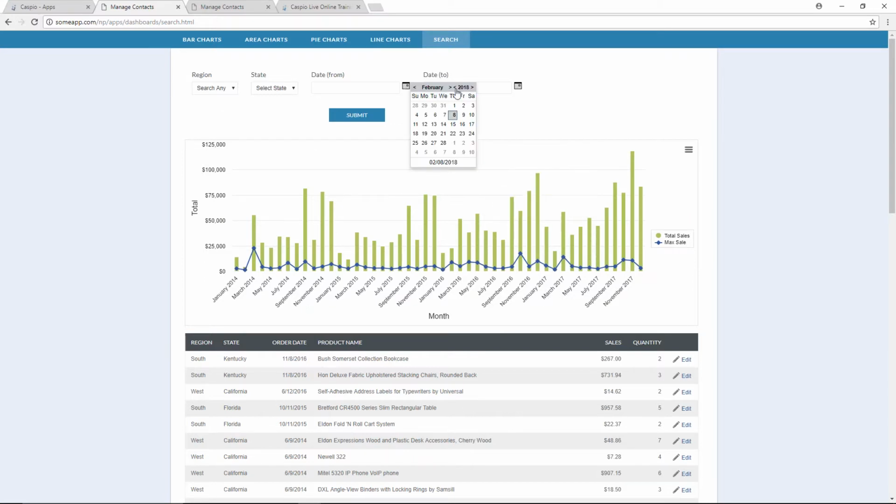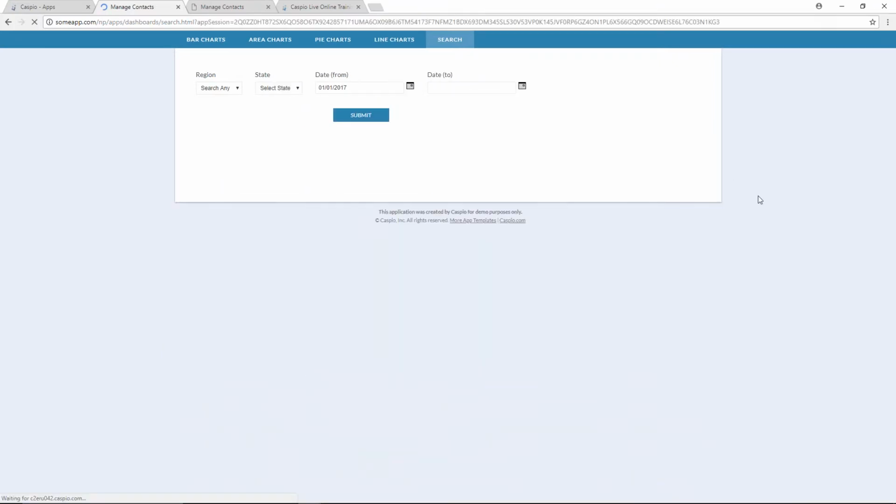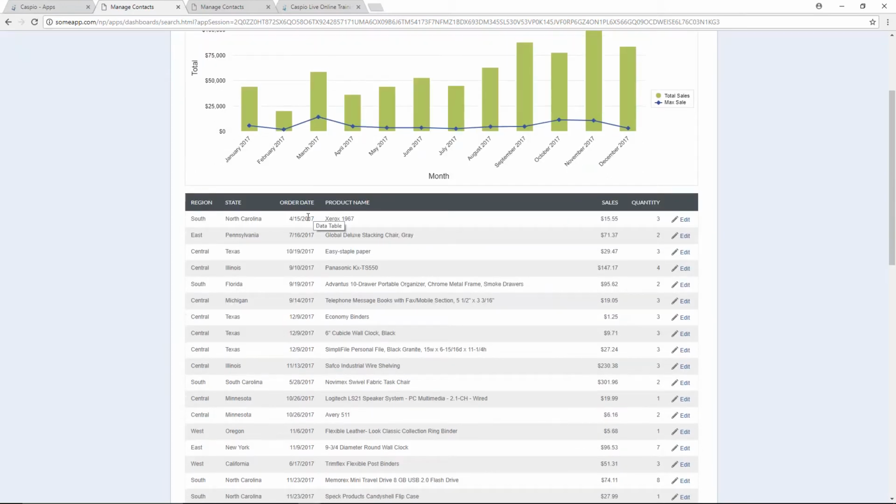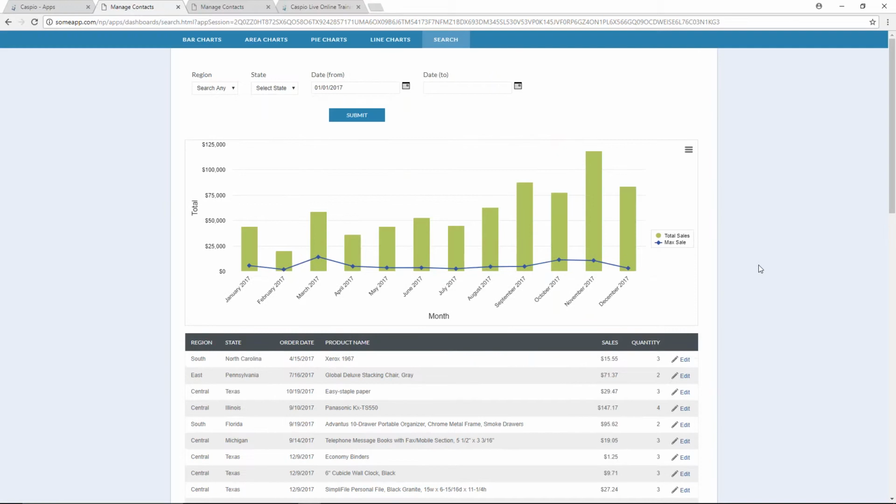I can change my year, and maybe let's start with January 1st. Click on submit and watch what happens to my chart. Now I'm just looking at data for year 2017, and my results underneath are filtering data just for 2017. So if you build these reports, you can dynamically show and hide elements. You can also filter data just based on the information that we want to see.